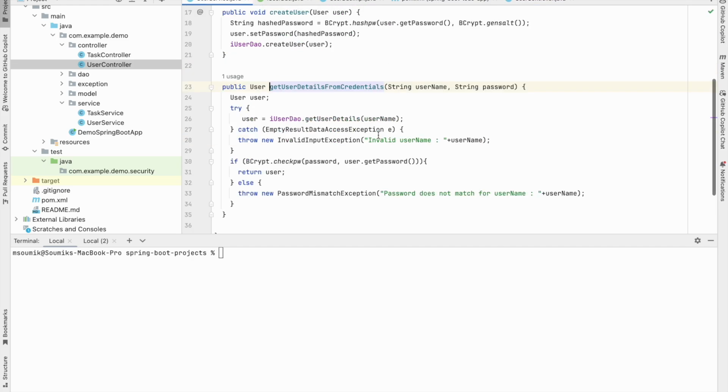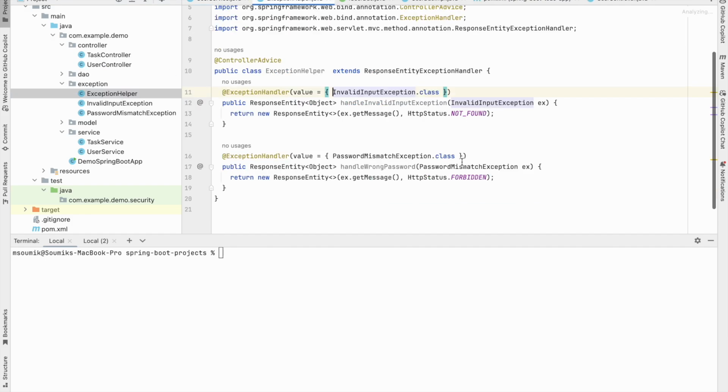So from here we are retrieving the credential. We are first retrieving the user details, but with only the username, and then we are checking if the provided password matches the hashed password. So basically what this function does is it hashes the provided password and retrieves the stored hash, and then compares if both of them are the same. Then it returns the user object, else it throws a password mismatch exception, and this password mismatch exception is being caught in my exception handler to throw a HTTP status forbidden.